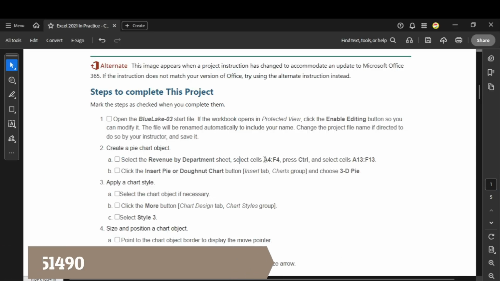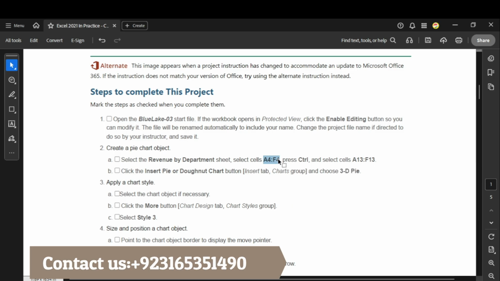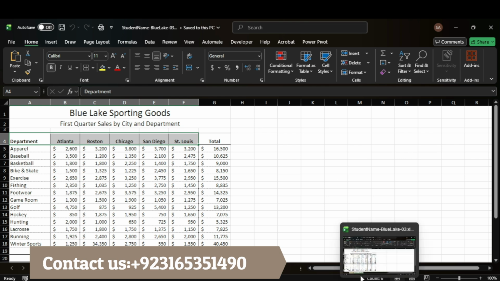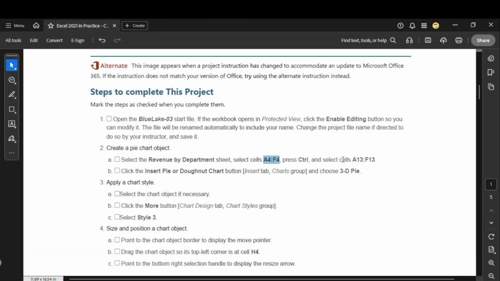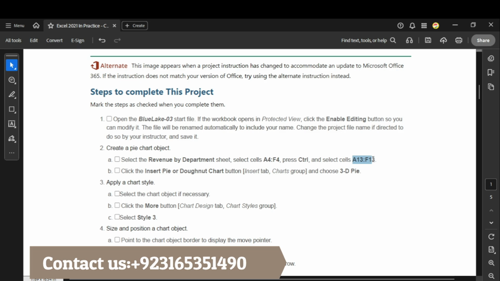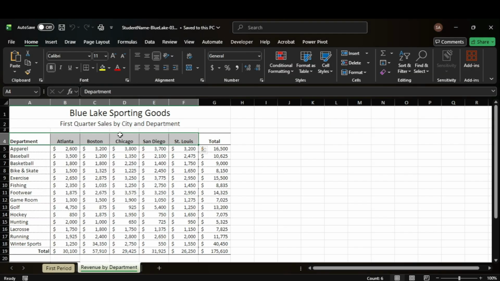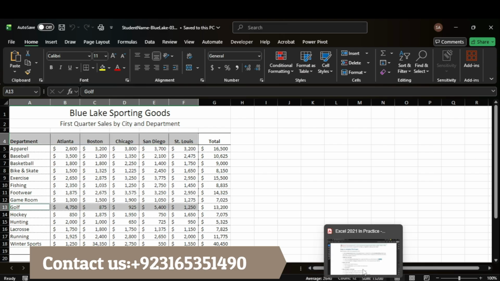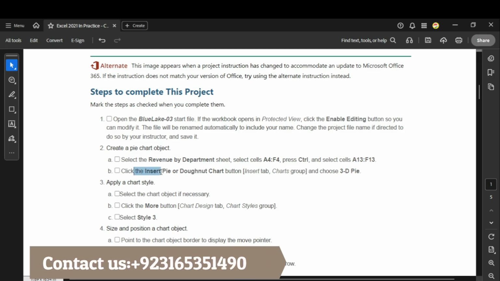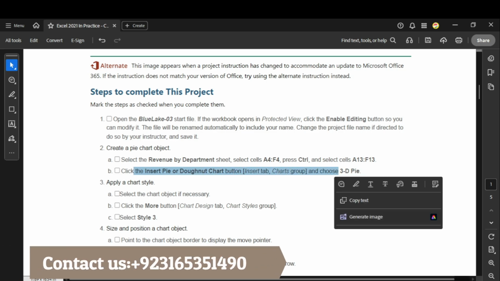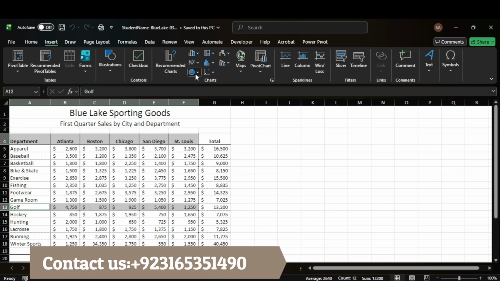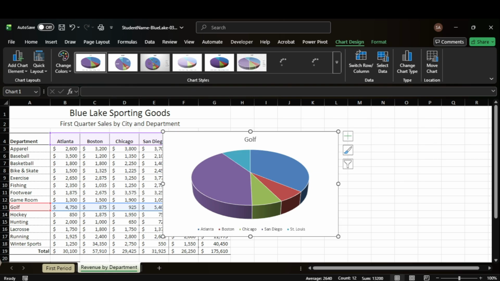select these cells, and press Ctrl and select this one. Okay. Click the Insert Pie or Donut Chart button and choose 3D Pie. So we will go to Insert here and we will choose 3D Pie chart.